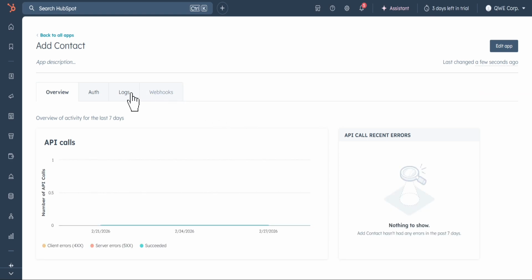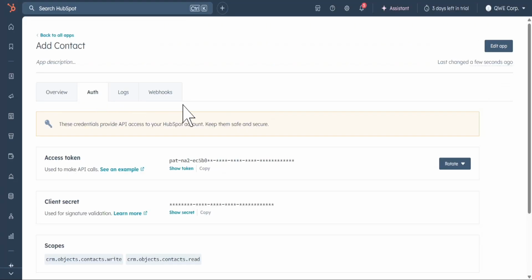Treat this token like a password. Store it in a secure secrets manager or environment variable, never share it publicly, and don't commit it to version control. If you think it's ever been exposed, rotate it immediately from the same screen.